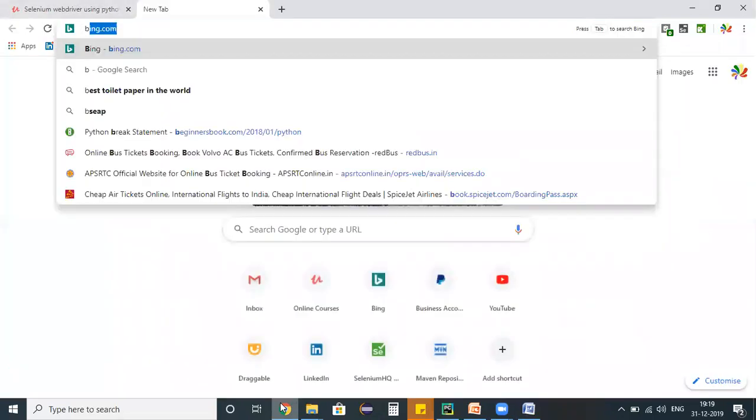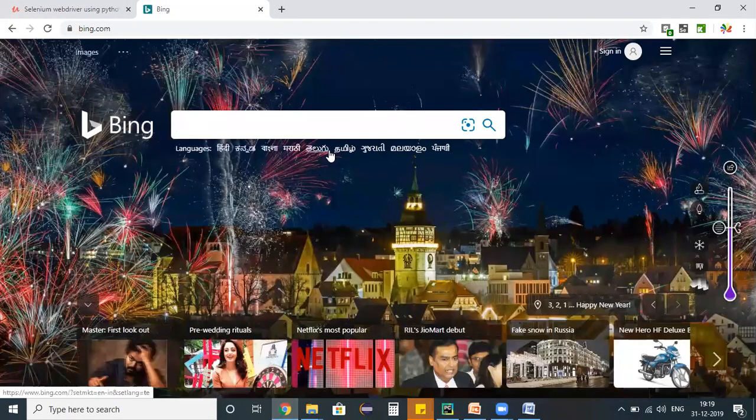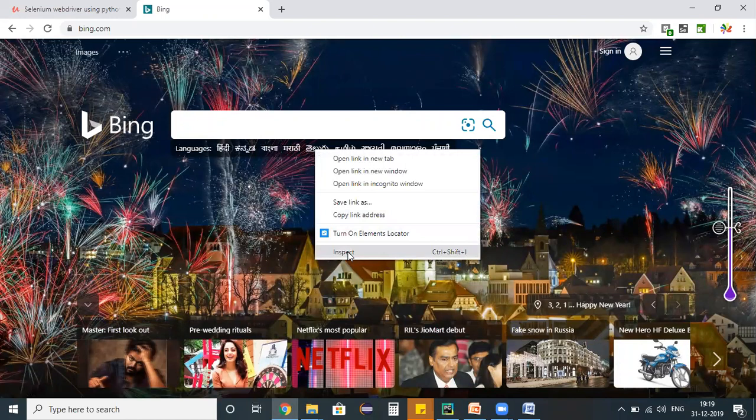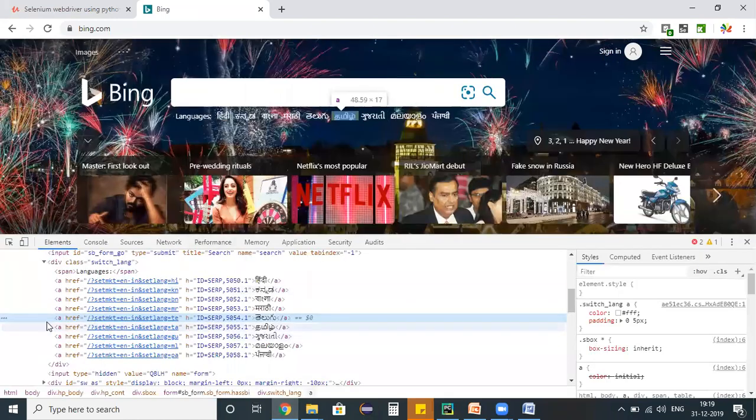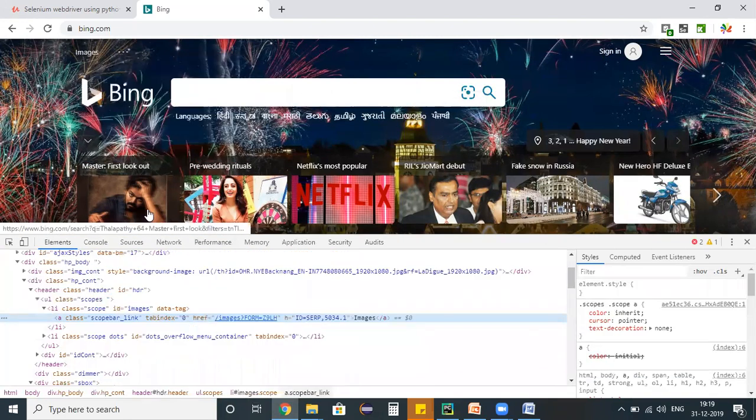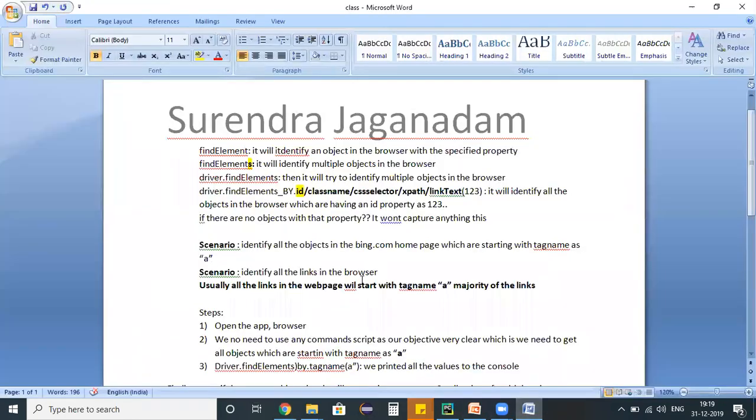To cross check that, I'm opening bing.com. Right click on this language, inspect. See, it is starting with the tag name as a. All the links are starting here with the tag name as a, and even images, it's starting with the tag name as a. So every link in a web page is starting with the tag name as a itself. So we can also call this scenario as identify all the links in the browser.